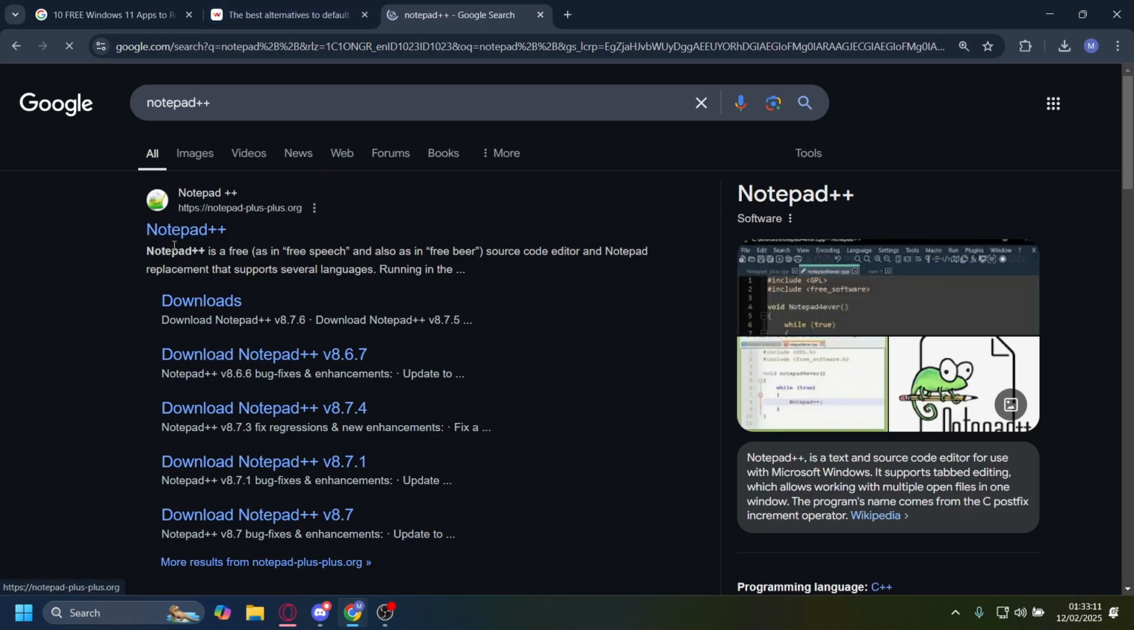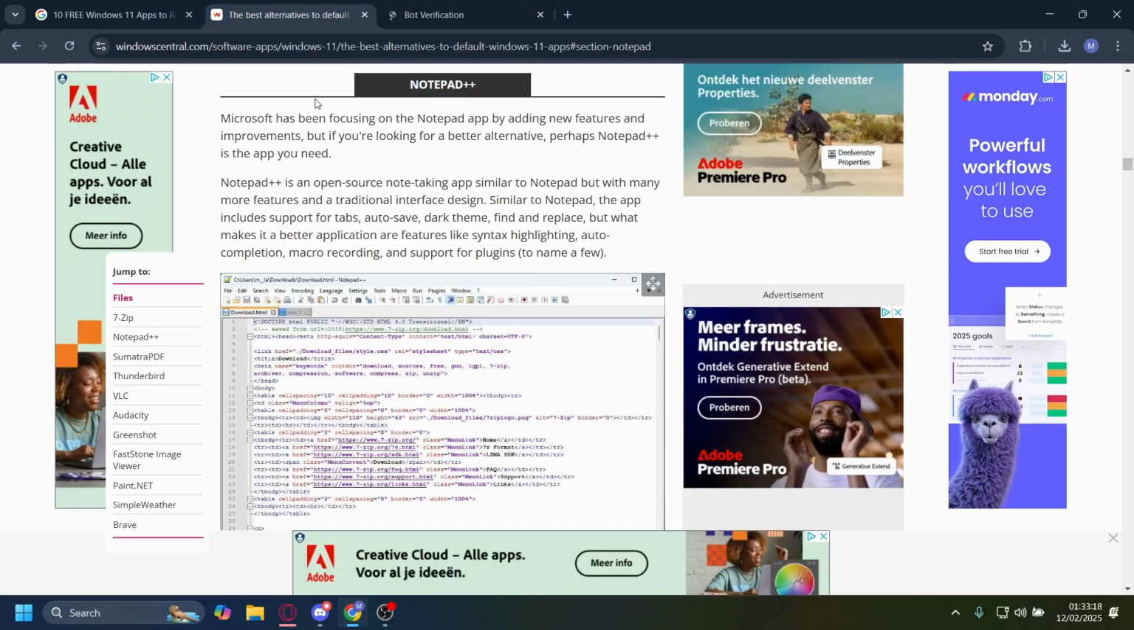So for example, Notepad++, there you go. This is the website called Notepad++. You can see, I'll just check my browser. While it checks my browser, let me move on to another file first.